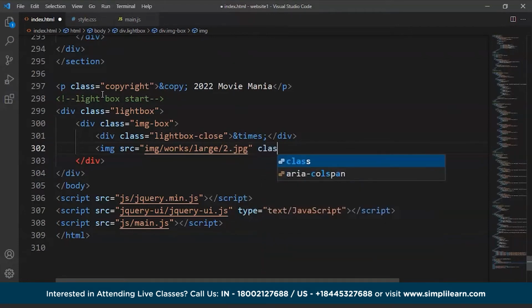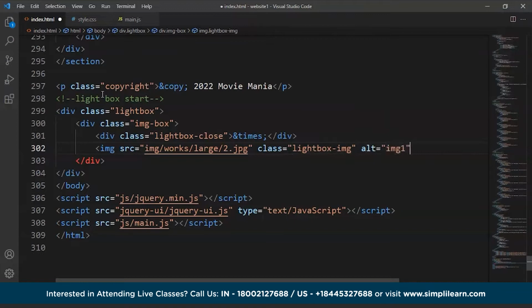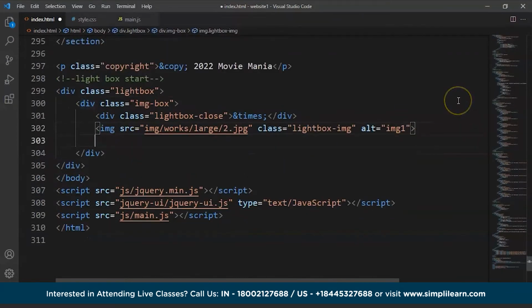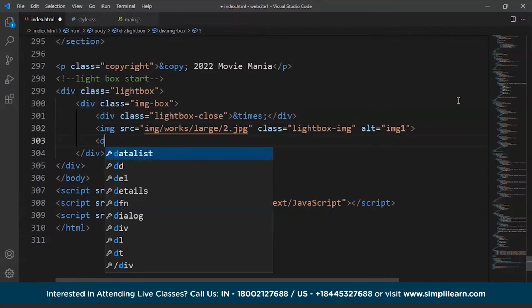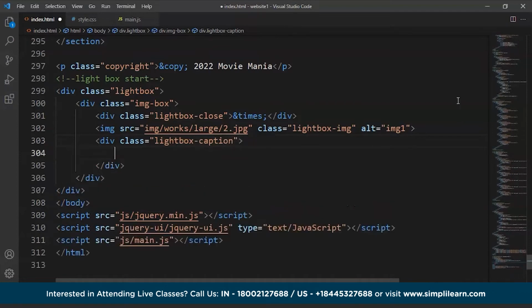Then we have the class, lightbox img. So we'll write here lightbox img, and we have to mention the alternate as well. So we'll write here img1, and then we have to mention the caption as well. So we'll write here div class equals to lightbox caption, and we have to close this div tag.